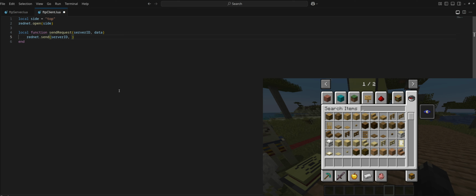All of our data is going to be serialized into tables. That is how we're able to download and upload entire programs. It's because we're essentially reading the whole file and storing it as a table. So we're going to have to do textutils.serialize and whatever data we give it.